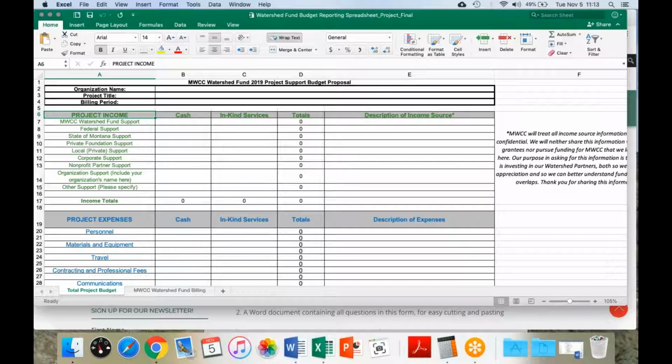The purpose of this is to help MWCC get an idea of the total resources that your host site organizations are putting into these projects. Obviously there's the money MWCC gave you, but then there's all the other things like in-kind work from volunteers, supervision from your host site supervisors, materials, any other funding sources you had. It's just to get a better picture.